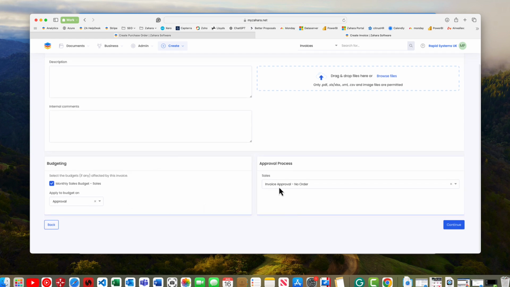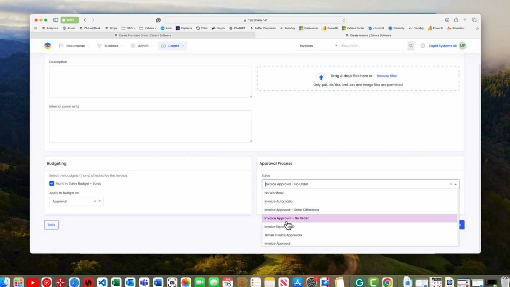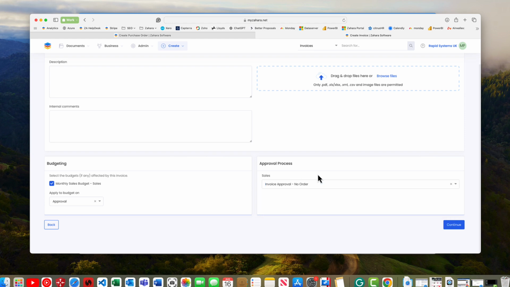The workflow is down here under approval process. And again, the default one will show, and it's important to make sure that you've got the default right. The automatic is there, invoice automatic, which we are going to explain shortly. Typically though, for a finance user, you would allow them to select the workflow because you might want multiple invoice workflows. Okay, so let's take a look then at automatic.